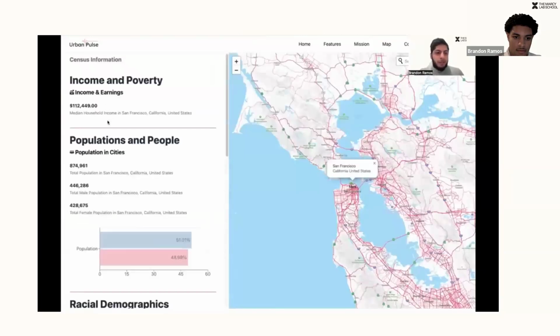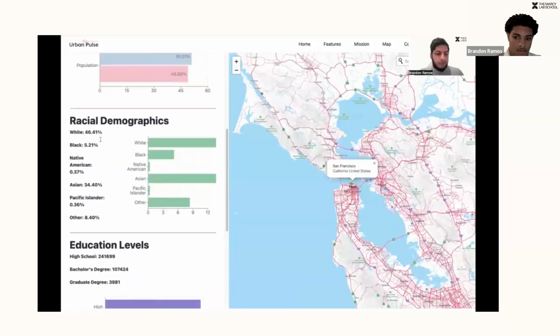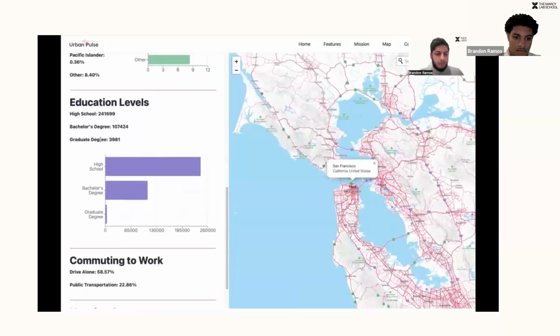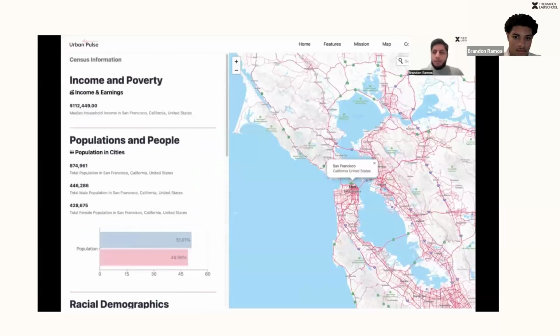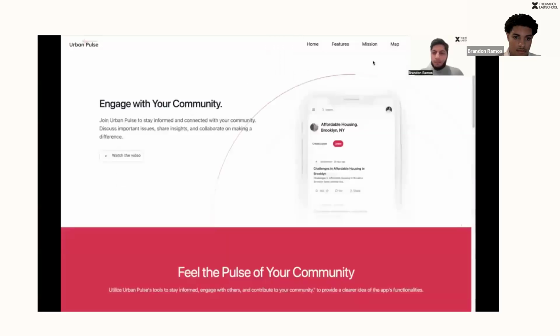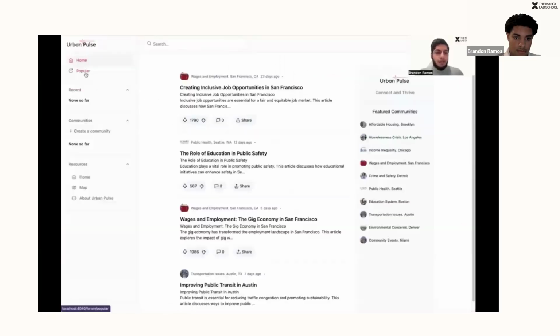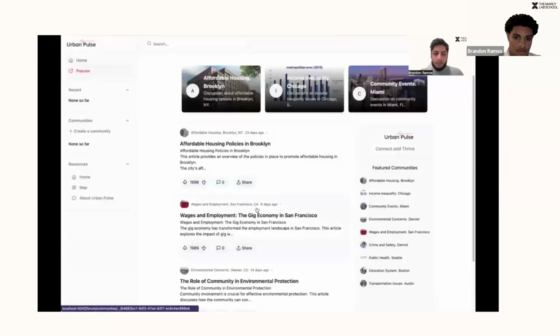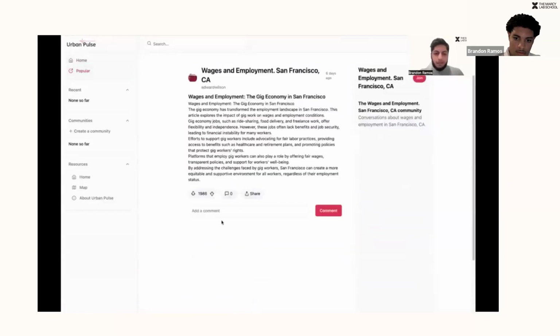So I do want to live in a very diverse neighborhood. Let's see what this place has to offer. This is somewhere I can see myself living. Let's find out more in the community forums. All right, I already have an account, so I'm just going to go ahead and log in. Go to communities. Let's see what's popular. All right, San Francisco. Let's check it out.